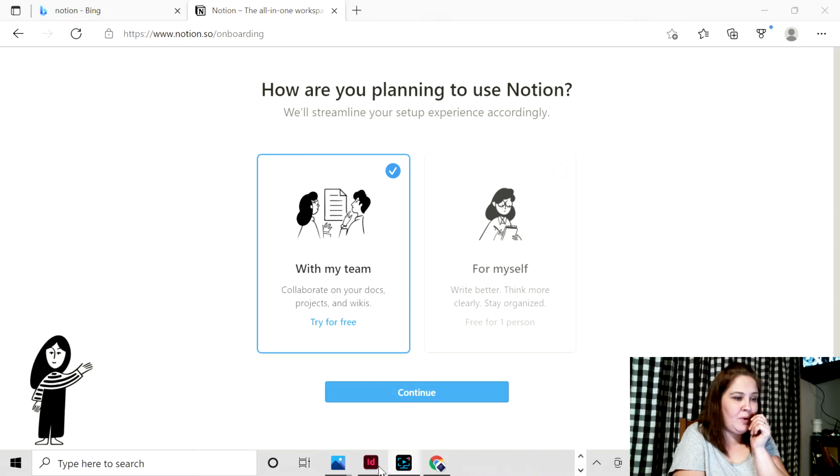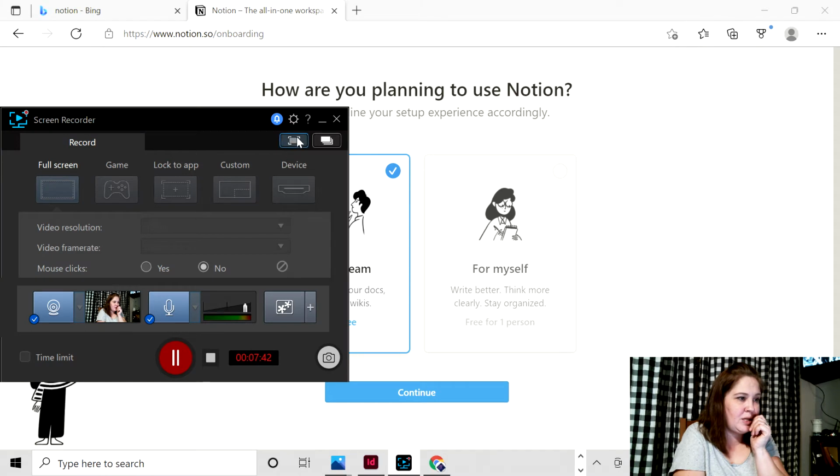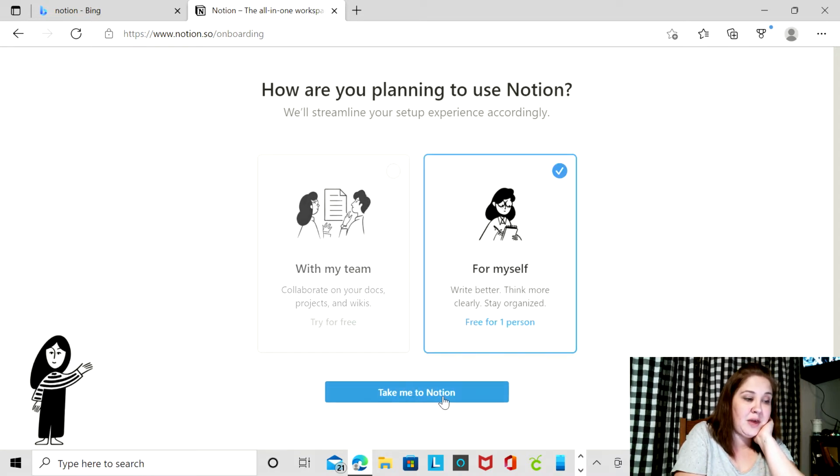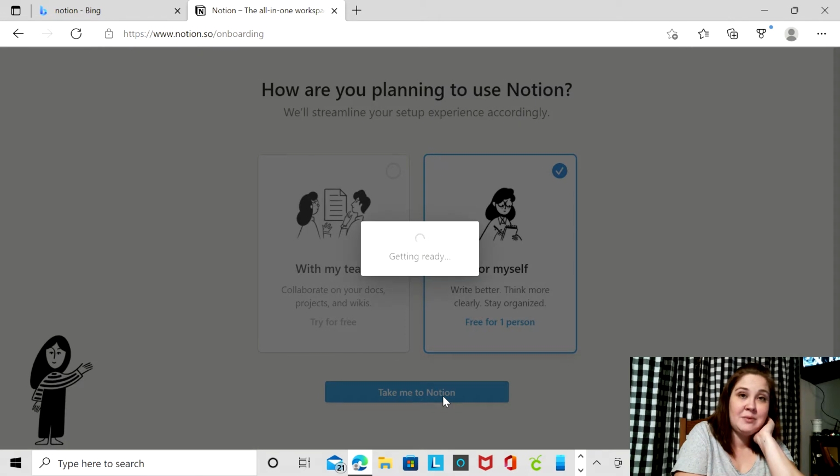Okay, so I went ahead and put in an email address. Make sure that we're recording again. Yes, we are. This is exactly how it comes up. So if you're doing this with a team where multiple people are going to be working on the document, obviously choose With My Team. But if it's for yourself, you can just click that and click Take Me to Notion.